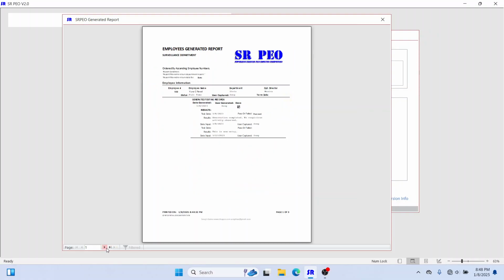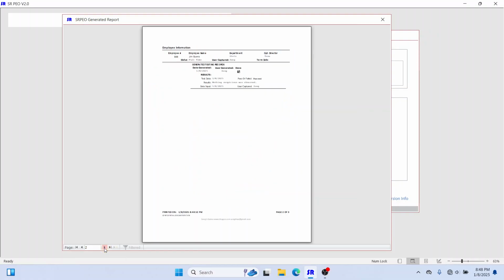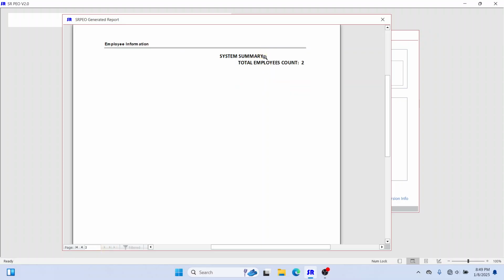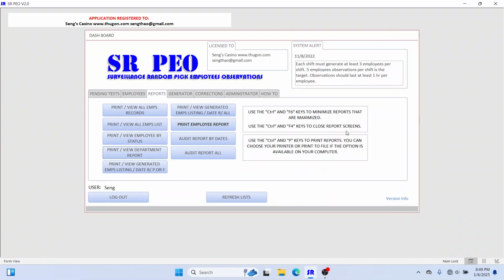If I pan to the next page, it'll show the next employee for slots. Then at the end, it'll give you a summary here. You'll see that I have 2 employees in the slot department. You could print an employee report too if you like.